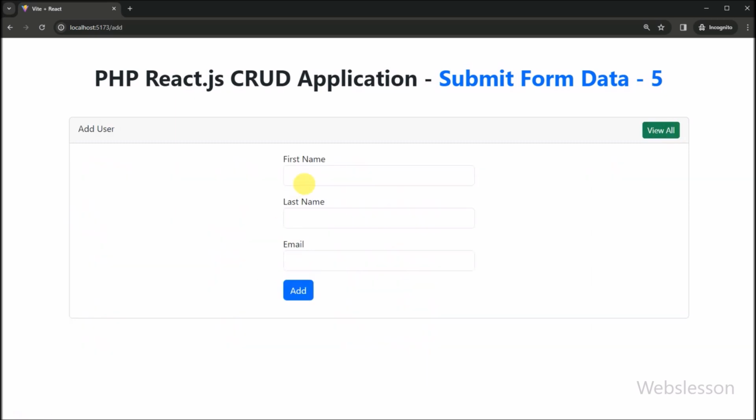In the next part, we will learn how to create the edit user data component under this React CRUD application, so we will meet in the next part.